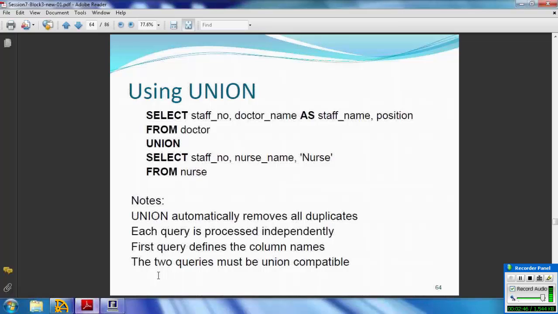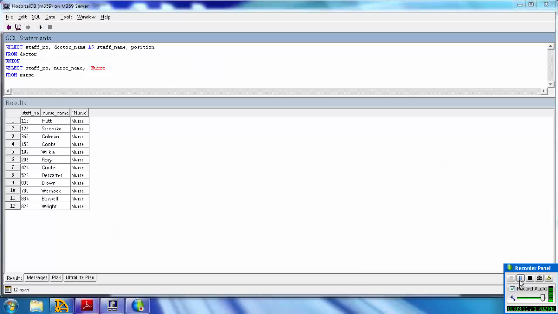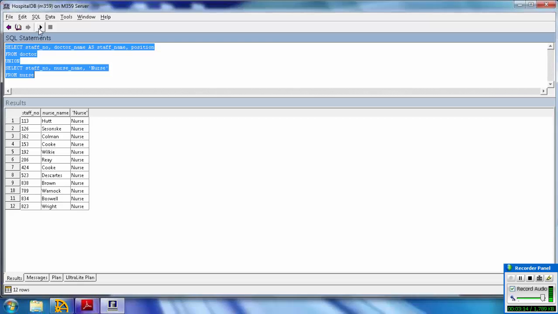So in order not to confuse, you can rename doctor name as staff name and position. And we can see the first query has staff number, and the second one we have the staff number. Then we have the staff name and the name of the nurse, and position and nurse. Let us combine these two queries using union. Let us run this query and see the result.